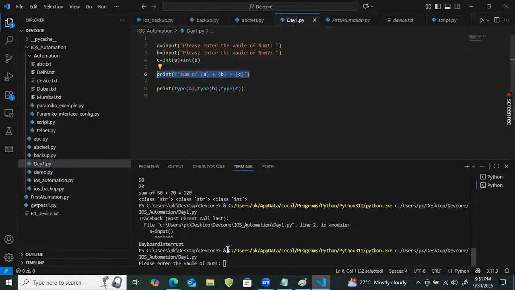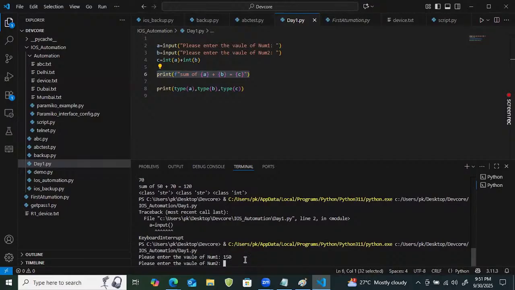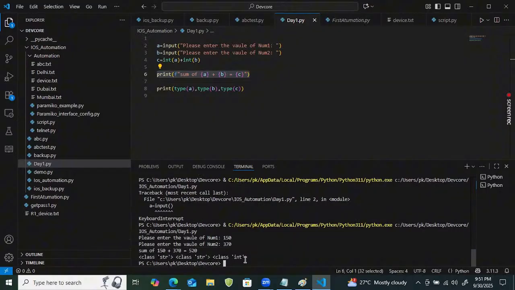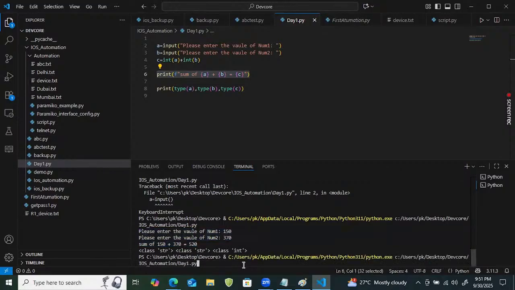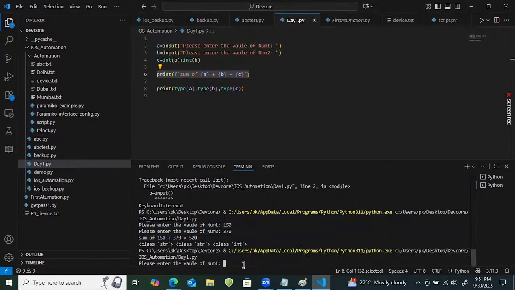So you can see now. Please enter the value of num1, that is 150, and then 370. Now what is the result? The sum of 150 plus 370, that is 520. So wherever this project is run, user interactive means the user can interact easily with your application. You got the point? Yes.